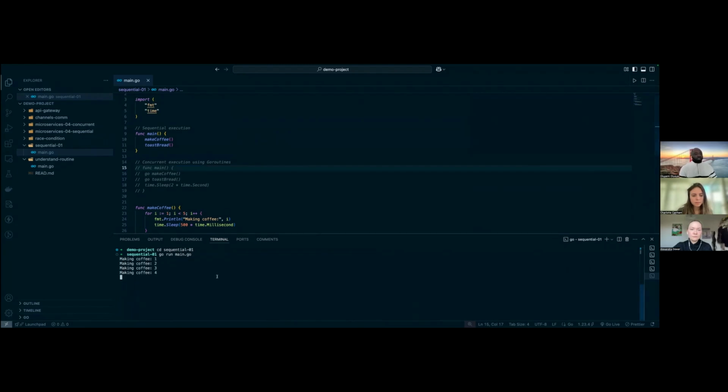now running this, you can see the sequential steps: making coffee one, down to four, toast the bread one, down to four. So picture this as four people trying to make coffee and toast bread at the same time. If they are doing this sequentially, one person will have to complete making coffee, irrespective of how simple the process might be. Maybe you're using a coffee machine or you're trying to boil the water yourself. But that has to be done before going to toast the bread.